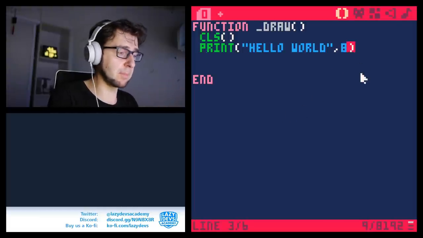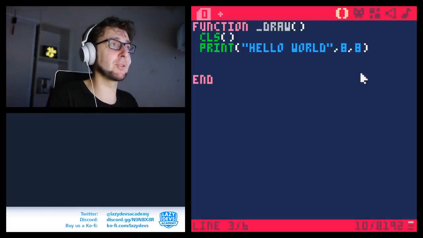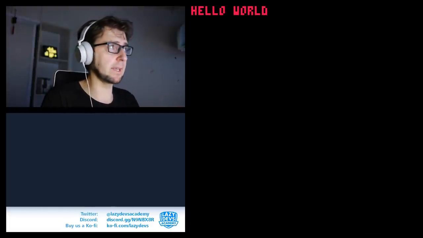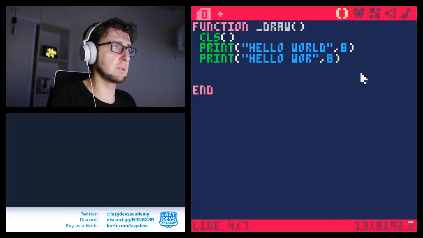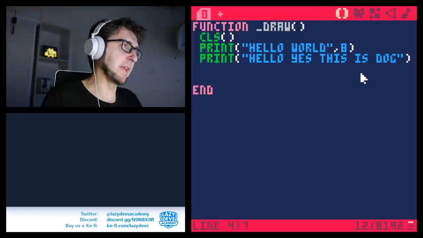This is when you only supply one number. If you supply two numbers, then it prints hello world at that position, meaning coordinates, not color. If you supply just one number, that means color. And again, the next statement that you print will retain that color. So, hello, yes, this is dog. It remains red. It's switched to red permanently now.